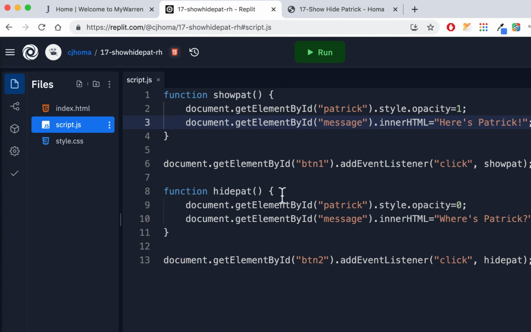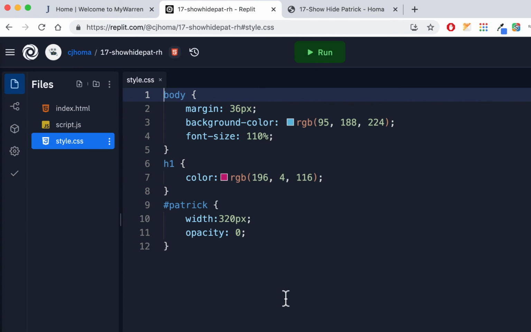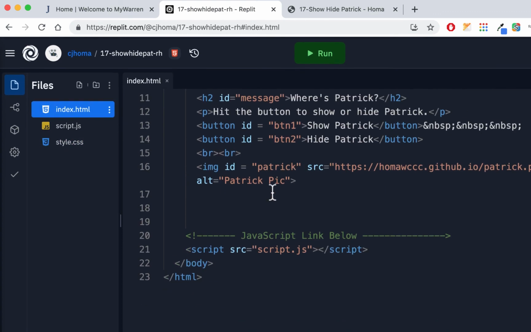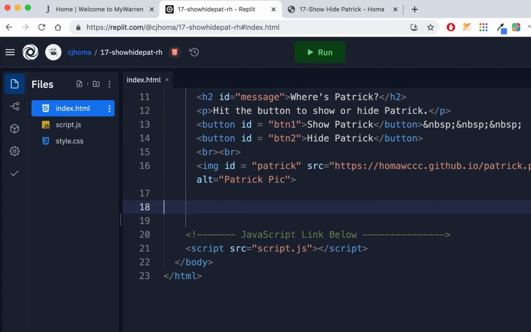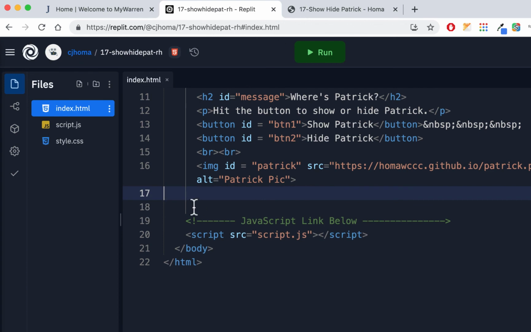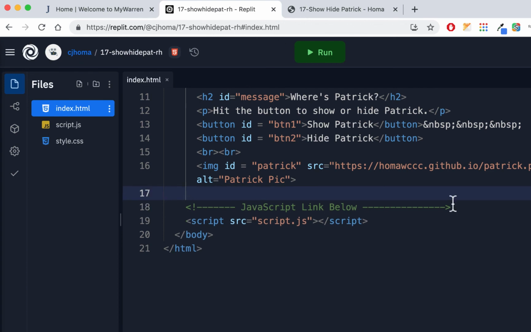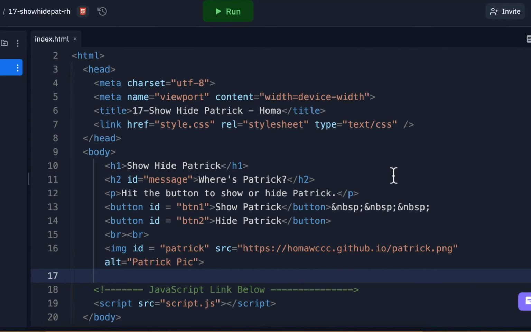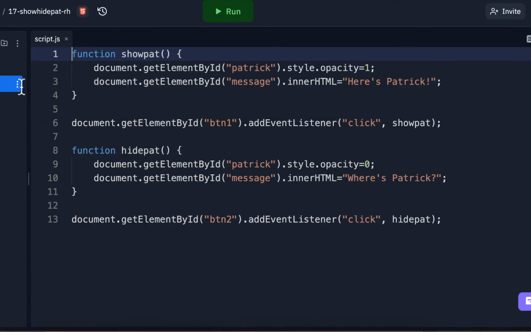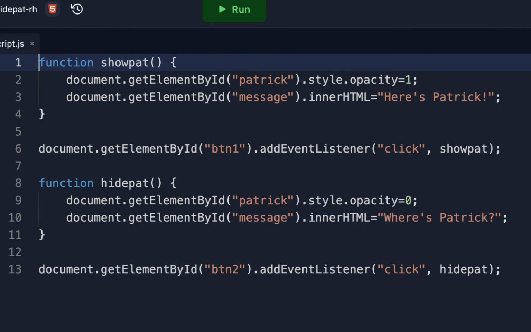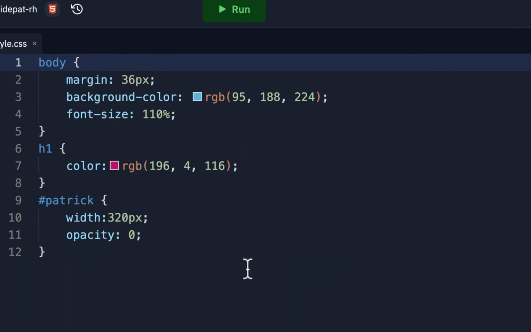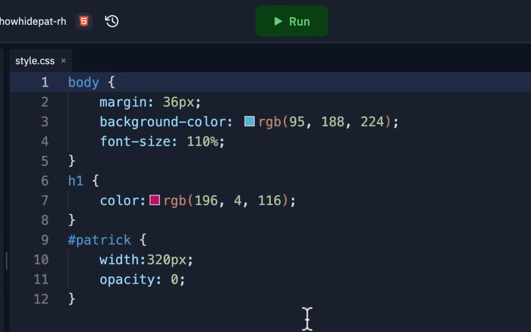So this is the JavaScript, this is the CSS, and this is the HTML. I'll move this up because I don't need all that extra space in here now. So I'll make it nice and condensed. So this is all my HTML pretty much on one page here. This is my JavaScript. And this is my style.css. So that's it. That's exercise 17.